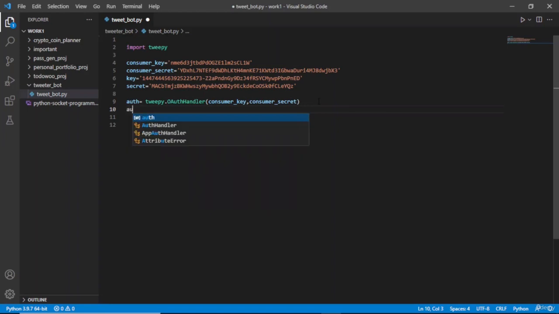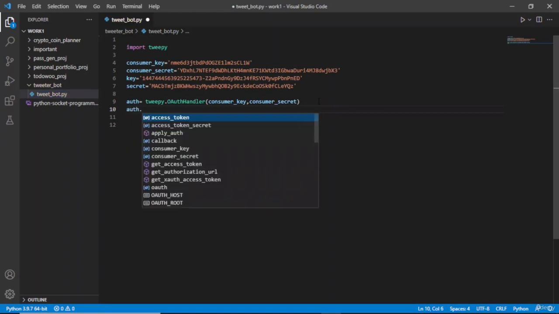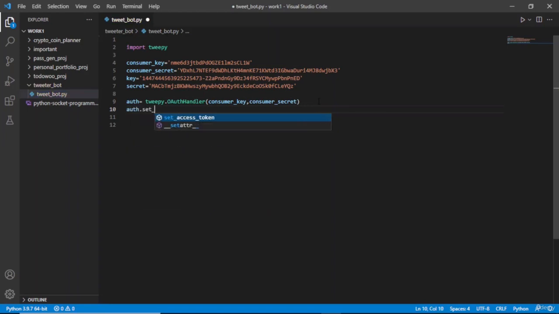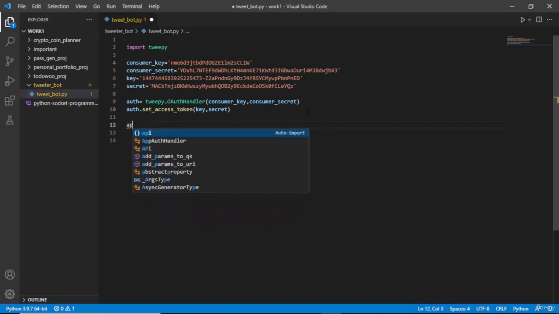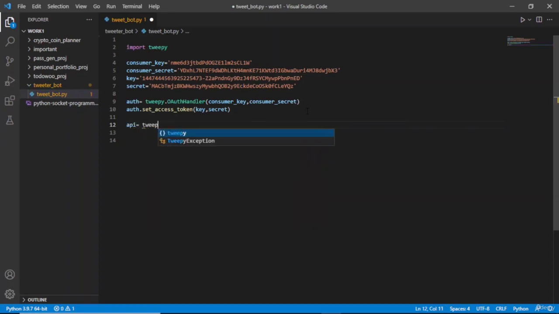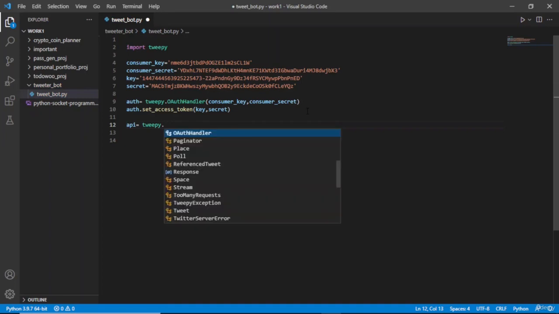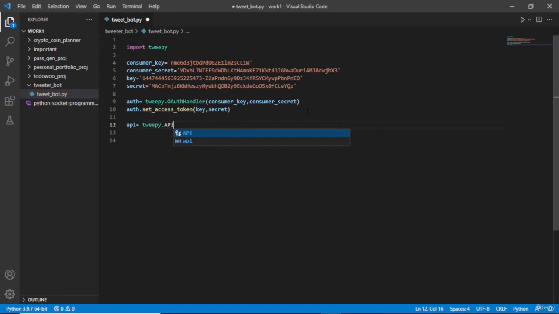Now we will set the authentication access parts. So all we need to use is the variable, that is set access token. We will use this variable, and then we will give the second key and the secret part. So these keys are used to authenticate you. If you don't have these keys, they will not authenticate you and never allow you to go anywhere. Now we will declare a variable, that is the API, and here I will call the API variable to authenticate me.